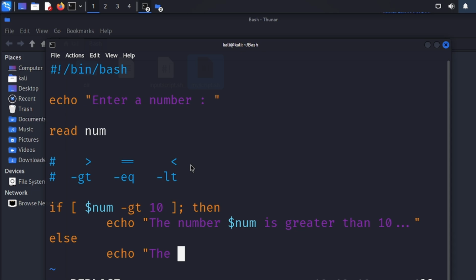So let's write the number num is less than 10. Here we will also write, it can also be 10 actually. So it can be 10 or less than 10, because the condition here is only checking if it is greater than 10. It is 10 or less, something like this.